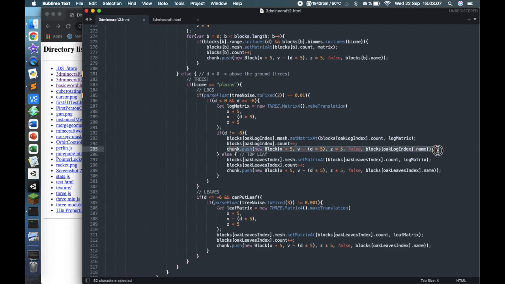And then I want to add the trunk block to the chunk array. Okay, the trunk block, sorry, the wooden block to the chunk array. Okay, and yep, so that's that. It's not a placed block, that's why I put false over here. And then I do exactly the same thing. So basically, if D is 8, which means that it's like at the top leaf, then you want to just do exactly the same thing, but just with leaves. So you can see instead of oak log index, I have oak leaves index.